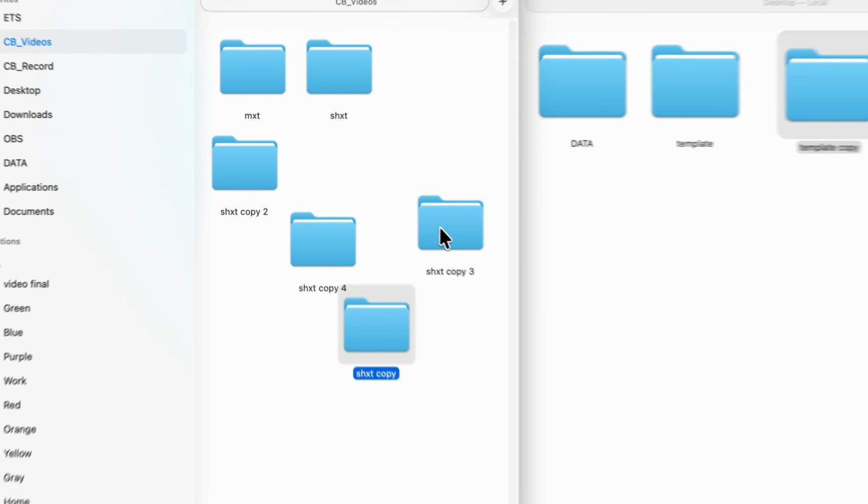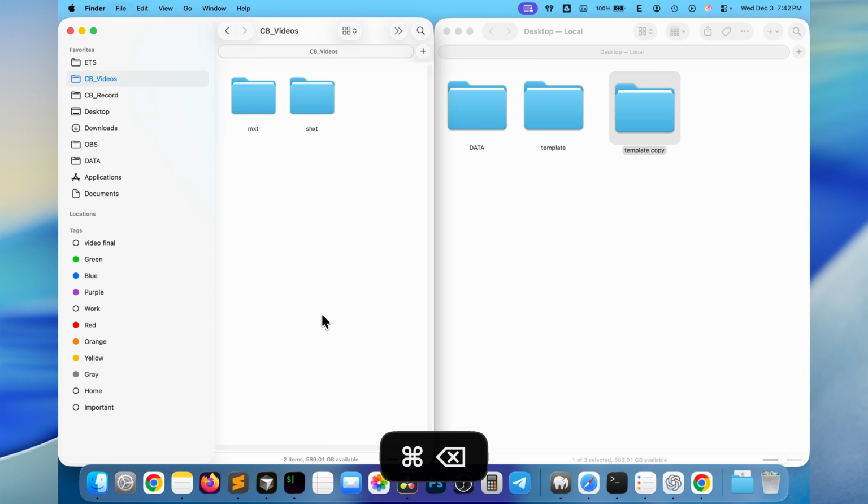And with tags, even if your files are scattered all over your Mac, you can pull them into a single smart view with just one click. It's incredibly powerful for staying organized. There's a full tutorial on using tags in the video linked below if you want to go deeper.